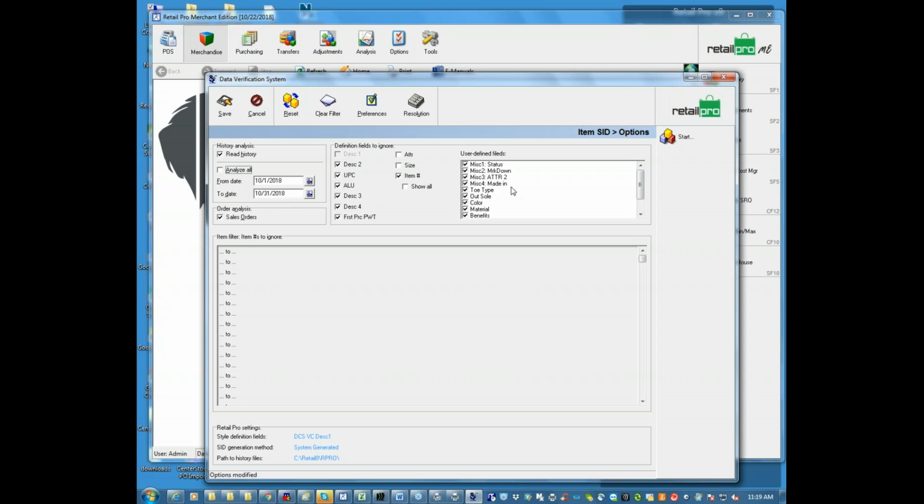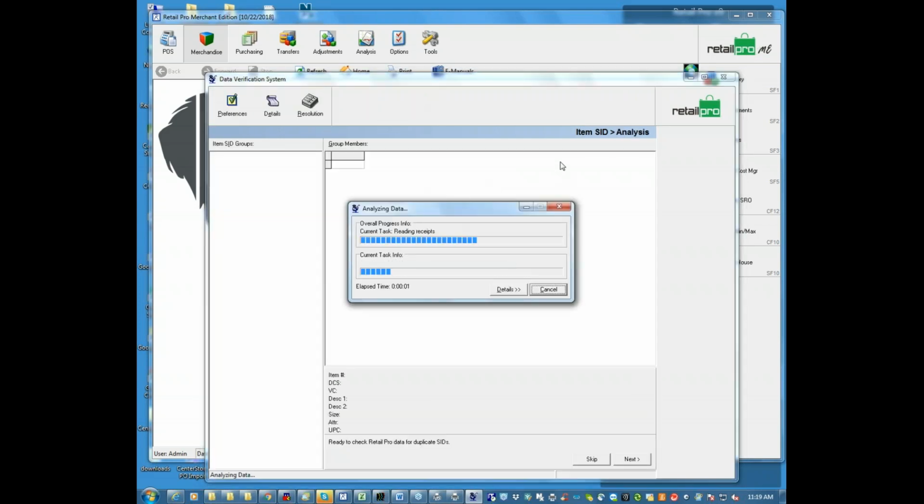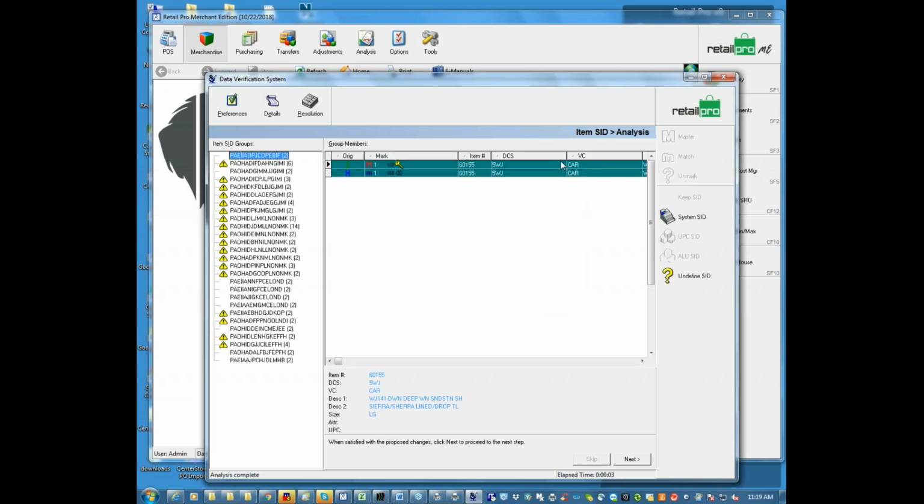But what I'm doing here is looking at these items and I want to find anything that's got differences in description 2, the UPC, the ALU, 3, 4, and all that. It's going to automatically look at DCS and vendor, and description 1, because those are part of the style definition. So when I start this, it goes and reads everything and comes up with its suggestions. Everywhere here, this is the item SID, there's some inconsistency in something.